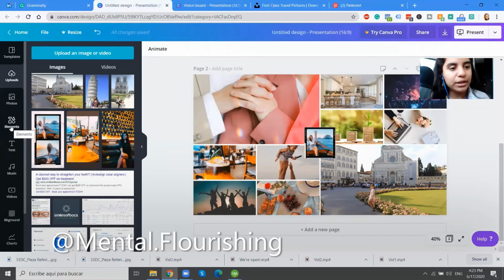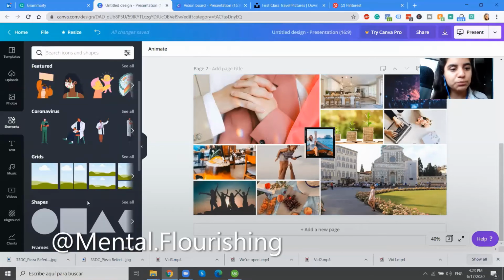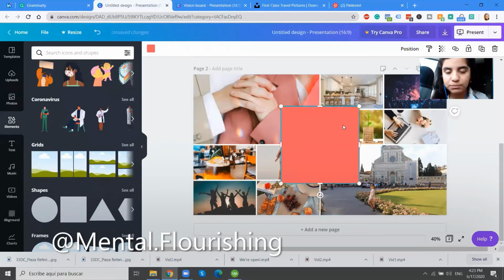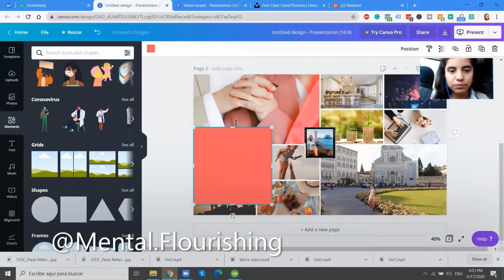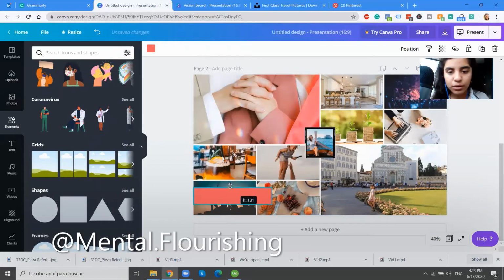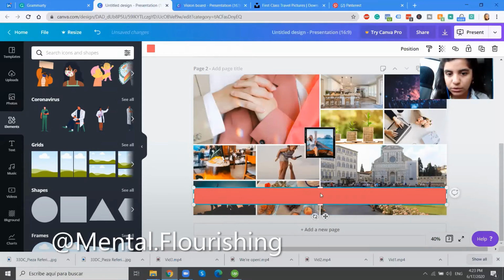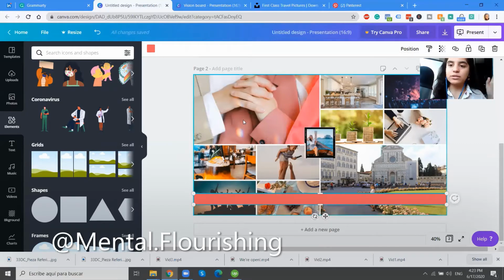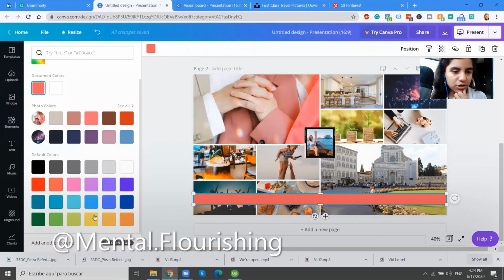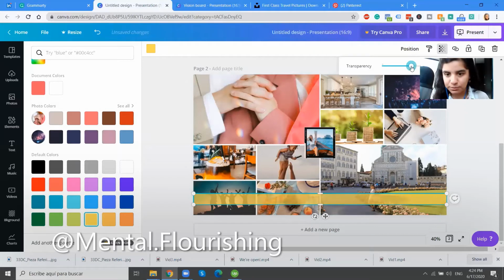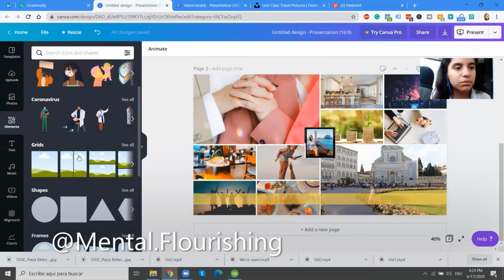And then as a final touch, you're going to add a little shape. It's going to be a square. You're going to just put it here, make it a little bit smaller. And then you're going to choose the color that resonates with you the most. For example, in my case, it's not pink, but rather a yellow. I really like yellow. And I will lower the transparency so it doesn't cover the pictures in the vision board that much.